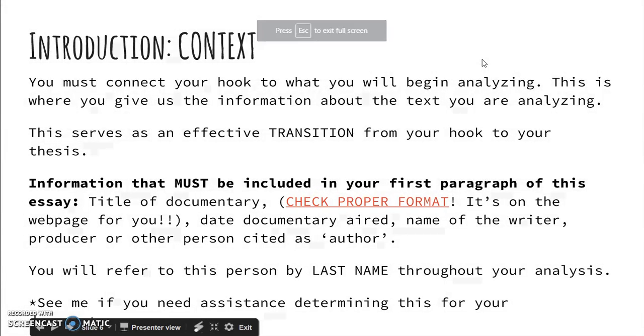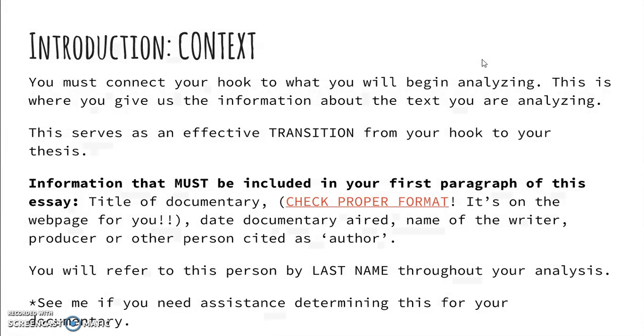After that, we have to provide context. And this is how you connect your hook as a transition to your thesis. Now, make sure you keep in mind this information. This is absolutely essential in the first paragraph of your essay.